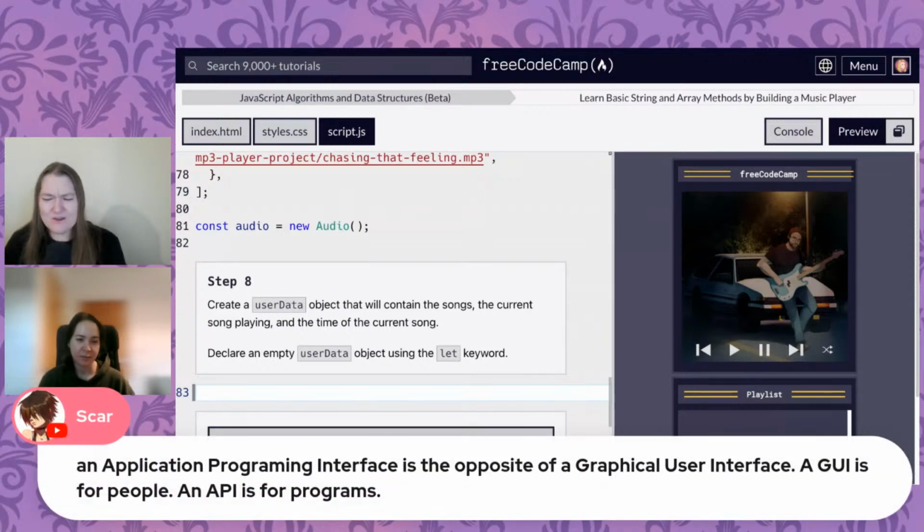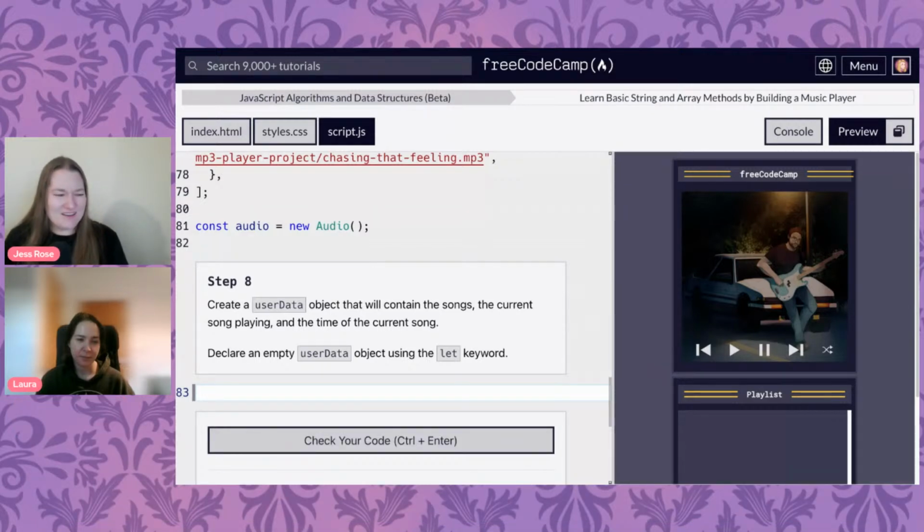Ooh, Scar, this is a good point. So a graphical user interface, a GUI, is like an operating system that has a graphical interface. So if you're on, what's a non-technical GUI? Hang on just a second.